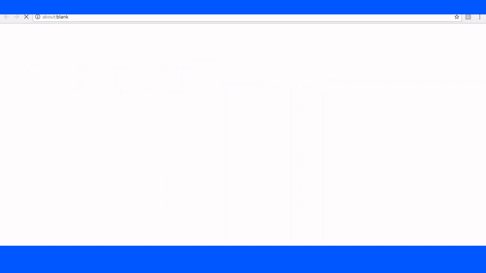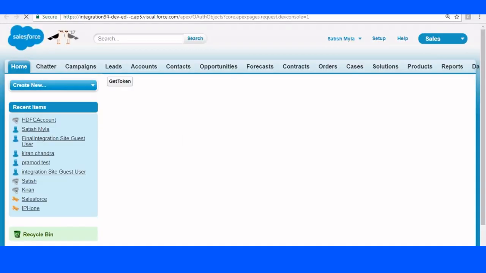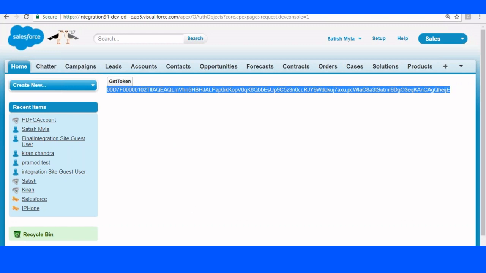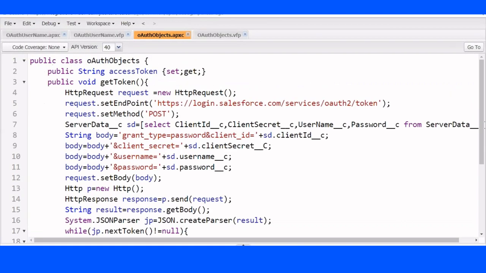Now go for a preview. So what will happen? Get the token. When you said get token, we received the access token. Was that clear for everyone? Clear? Any query from anyone?